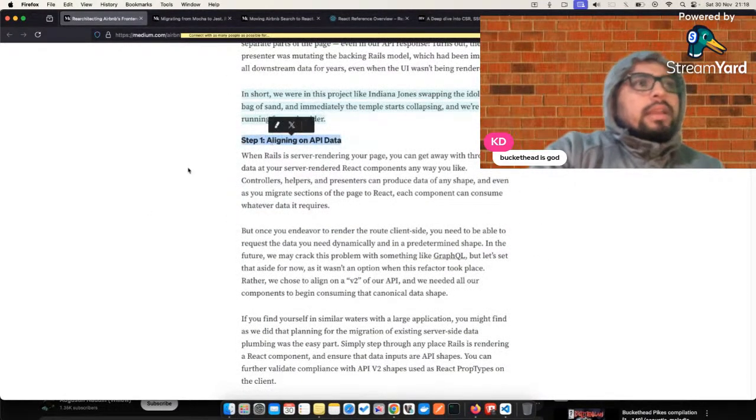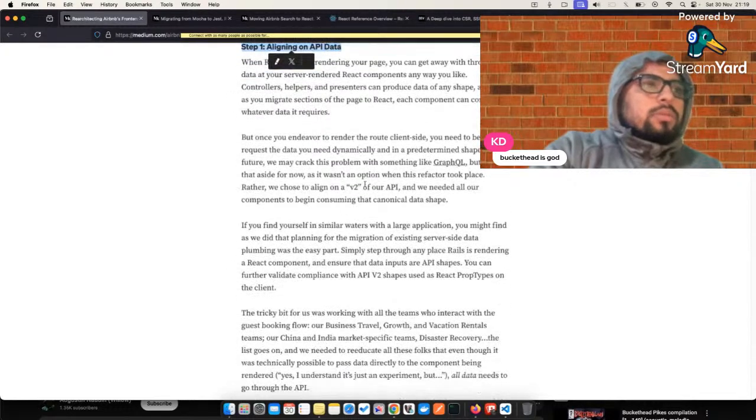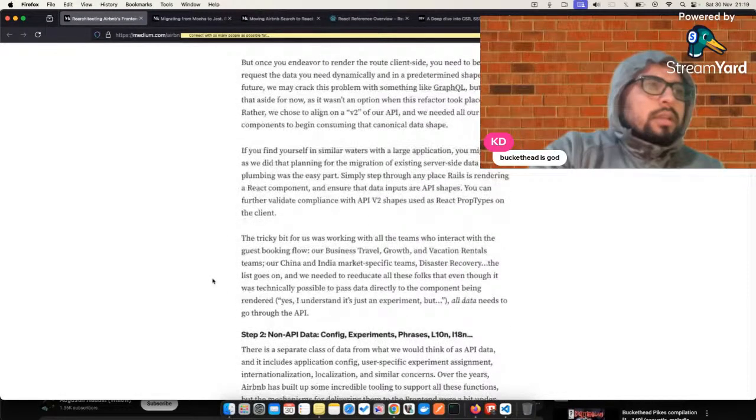Step one, aligning on API data. But let's set that aside for now. It was an option when it took place. We chose to align on V2 of our API. API V2 steps use the React prop types on the client.